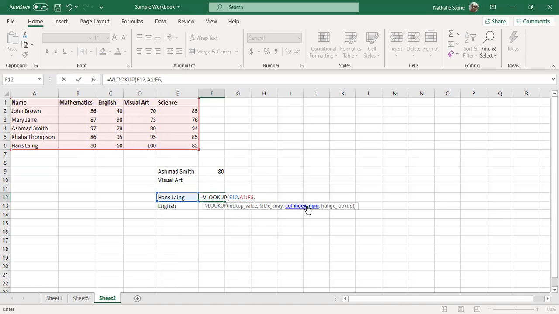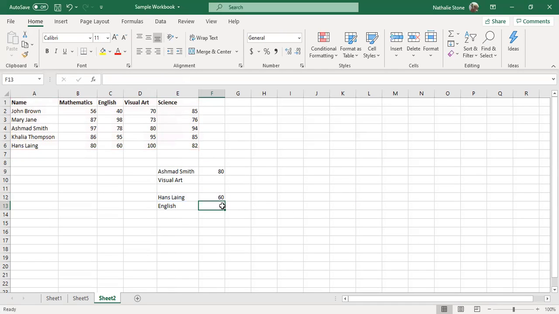Then we have to include our column index number. So what is the number for the column that contains the English grades? Well, it's column C, so let's count them: 1, 2, 3. So it's in column 3. We're going to put our comma. Then we're going to identify the range lookup. Do we want an approximate match or do we want the exact score that he got? Well, we want the exact score, so we're going to type false. And we're going to close our bracket and enter. So Hans Leng got a score of 60 for English. And there we go.